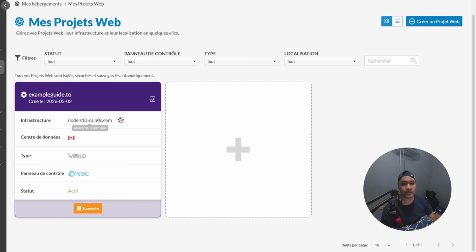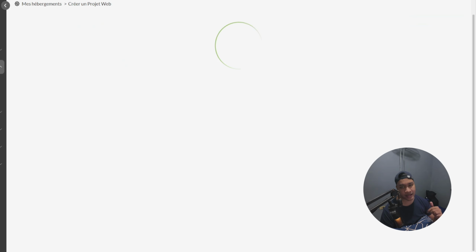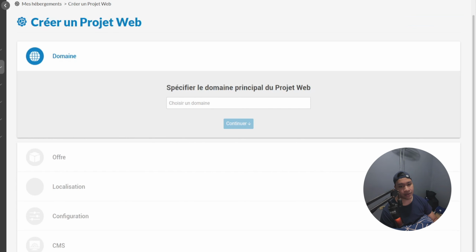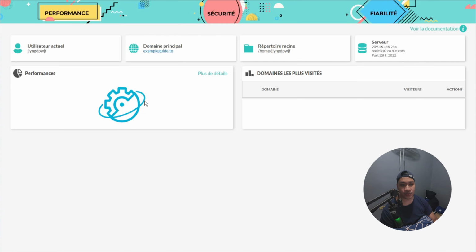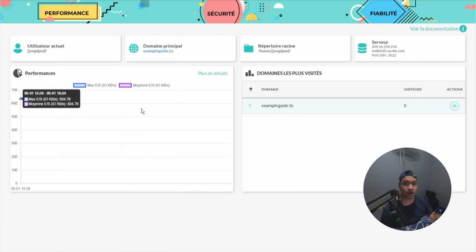Next is the SSL certificate. Now, this is what gives your site this little padlock icon in your browser, and it's also a Google ranking factor. So yes, it's really important. Now, in our NOC dashboard, you want to click on your web projects, click on this enter button that will prompt us to the control panel of our web page or our domain.